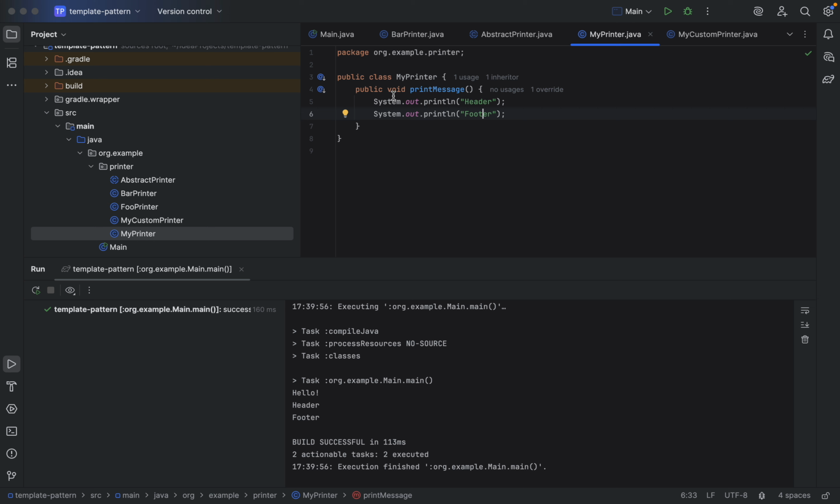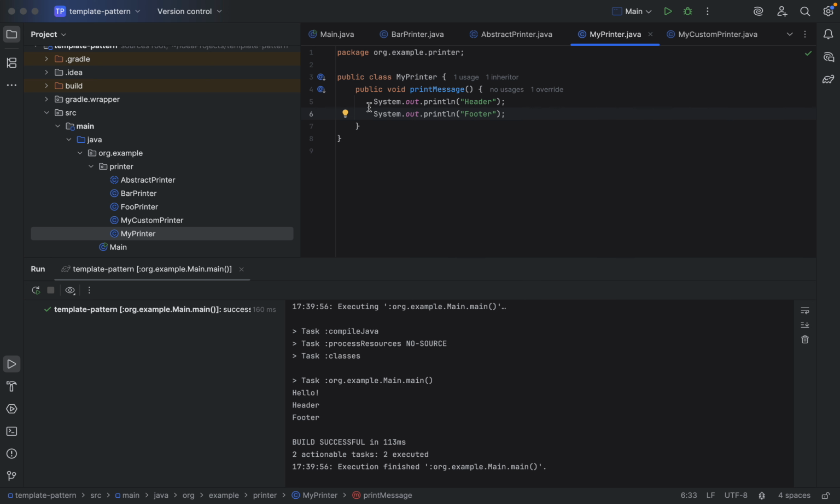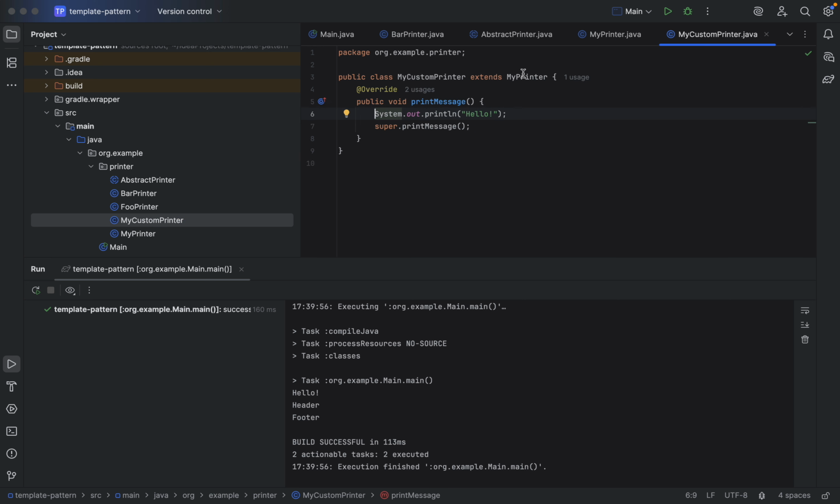So if you would have several printers that share behavior, so you have a common structure of what you are printing here, but you want to add different messages in between, how would you do that? One way would be to create a new class, extend from myPrinter, so we subclass, and then we override the print message method.